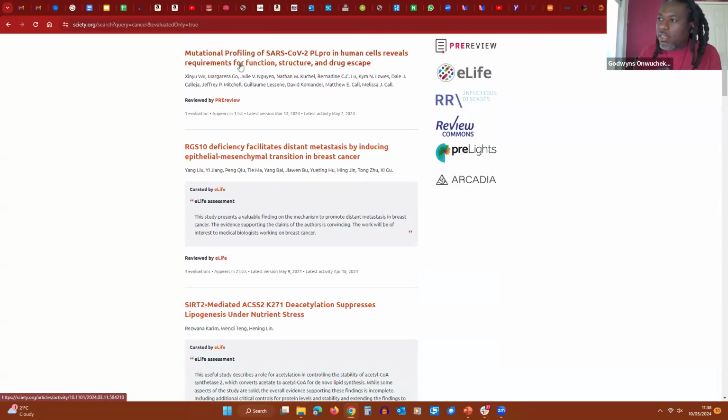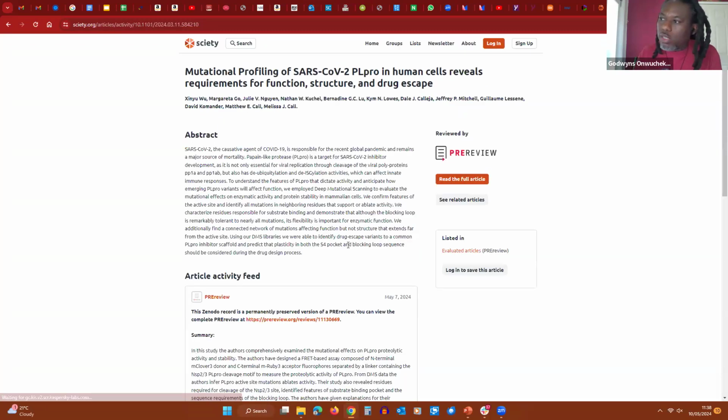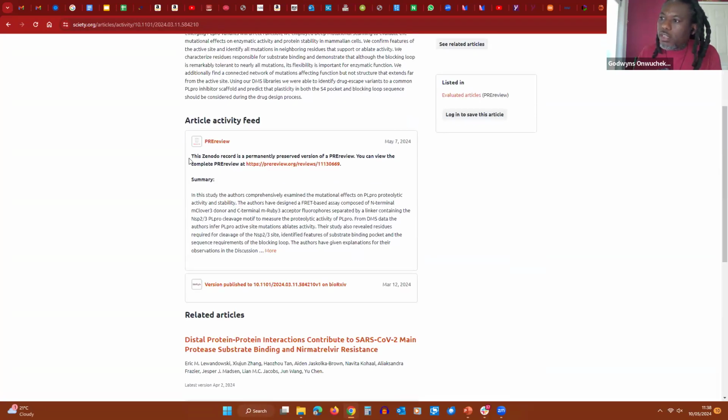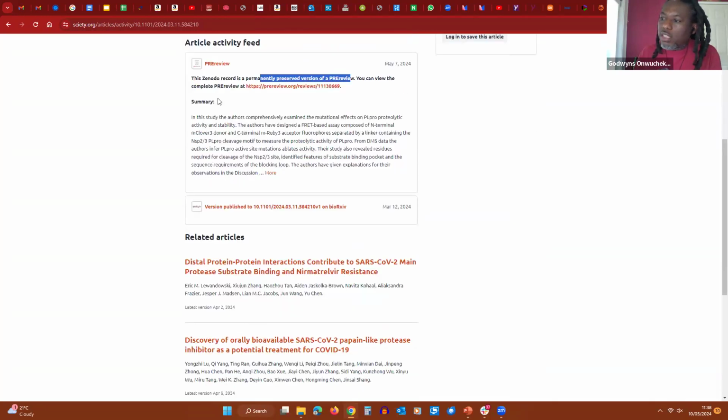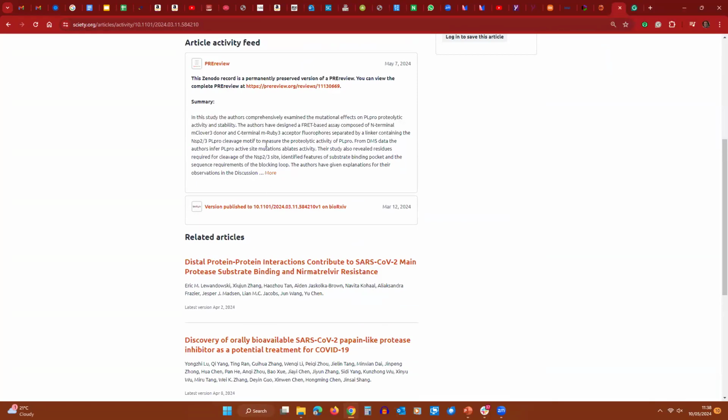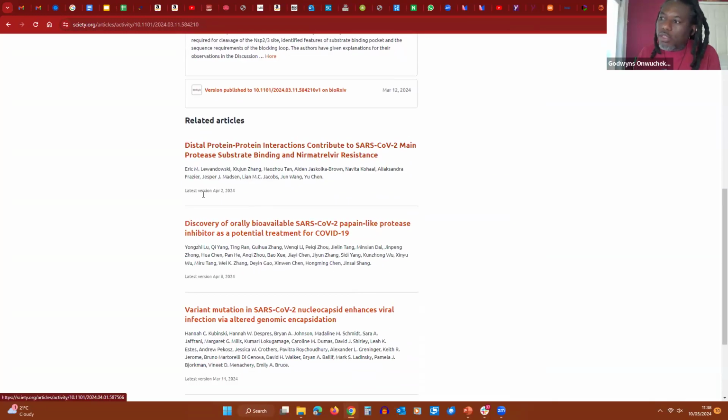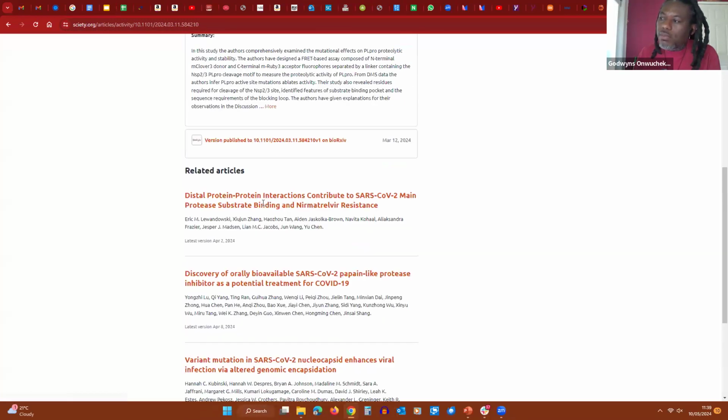If we take this, for example, the first one, it shows you here, this is another record. This is another permanent preserved version of peer review. So this is the study, and this is the summary of their review there, as you can see. And then it gives you other related articles. These ones have not been reviewed.